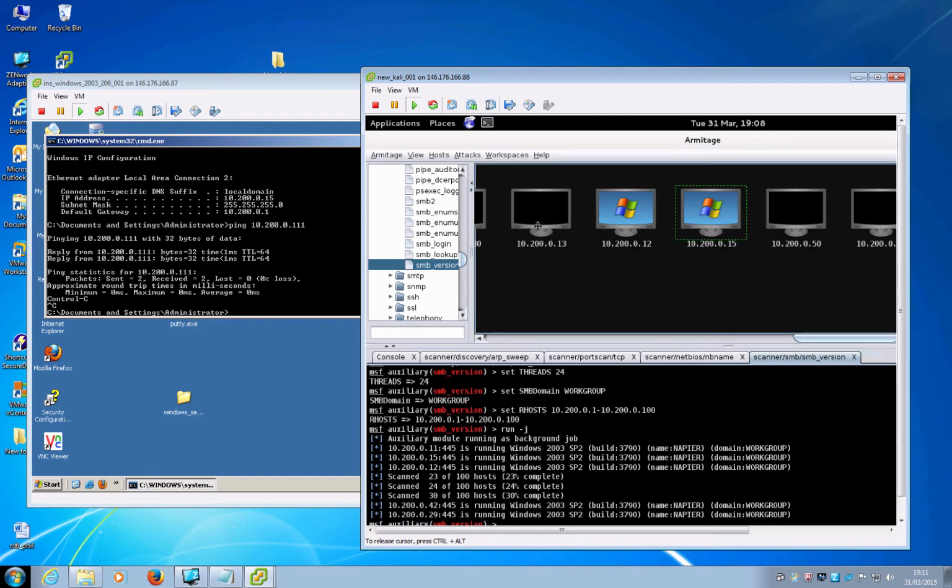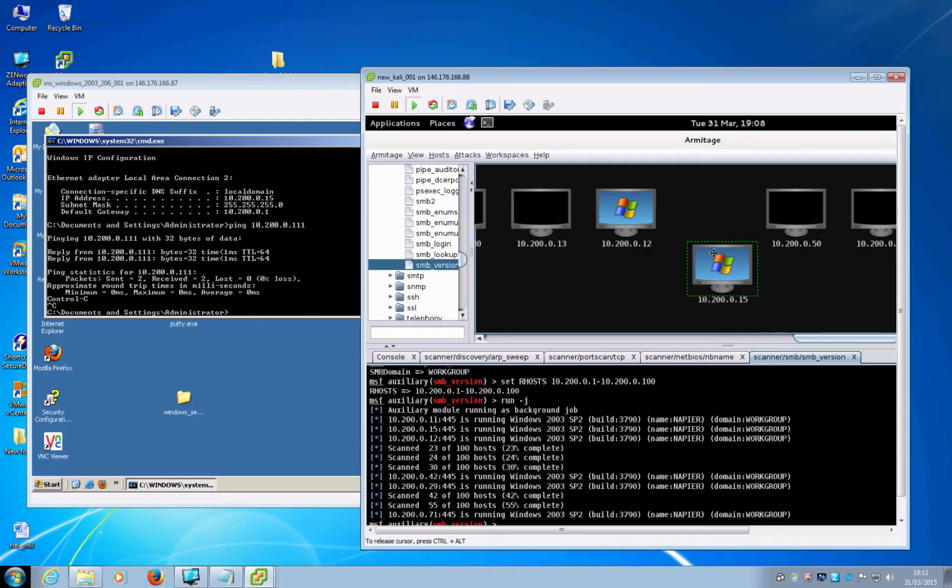Okay, if you want, you can just move them around. So I just place them here. Now Armitage has found out that this is a Windows machine, so you can see the logo has actually changed. It's found out Windows 2003 purely from the SMB share.